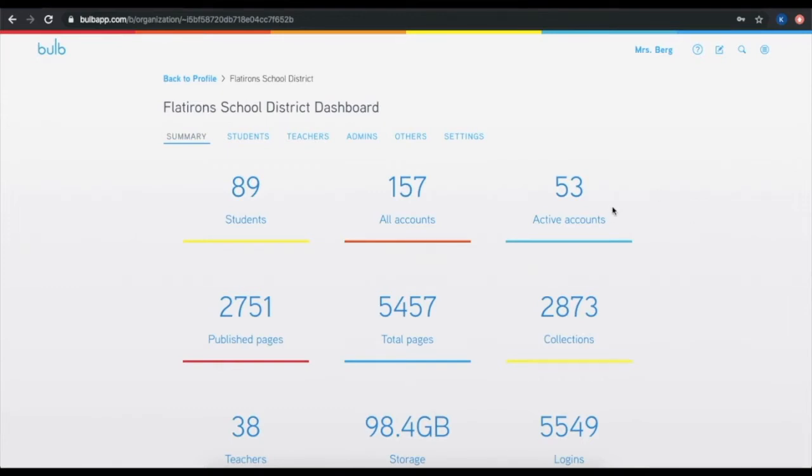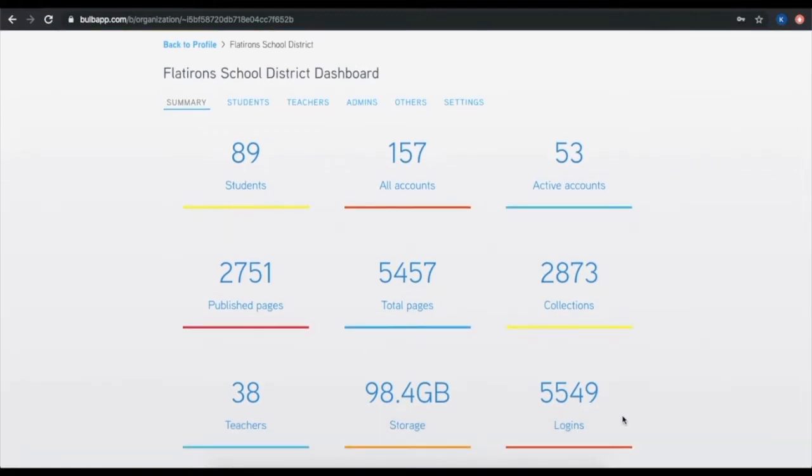Active accounts means the number of users who have logged into their accounts at least one time. The logins indicate the total logins from your active users in your organization. Now, the published pages and collections includes the current total number of published pages and collections from your active users. Now, total pages includes both published and draft pages. Your storage is the total amount of storage used among all active users. Your organization has unlimited storage, but this will help you understand how much media is being added into Bulb.